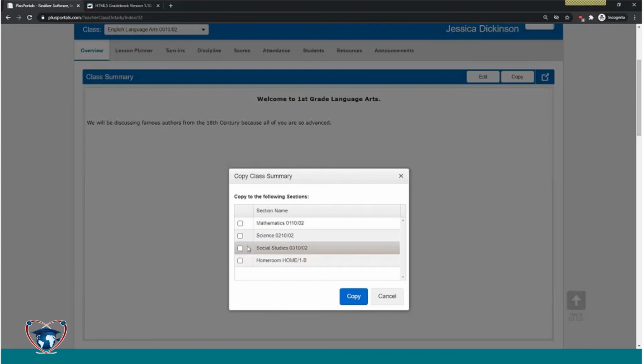In subsequent years, you'll have the ability to put in and copy from a previous year. Right now I can just copy it to other sections because this is the first year that I've used it. But in subsequent years, I'll be able to copy it from a previous year.